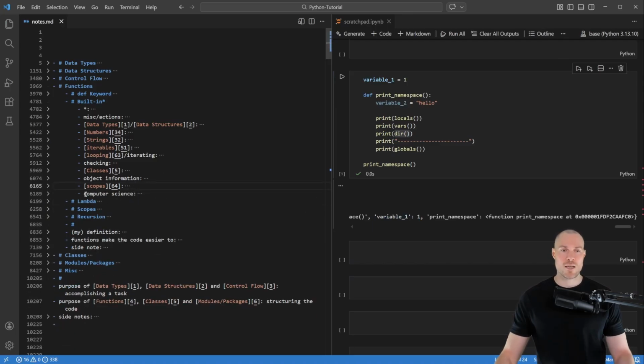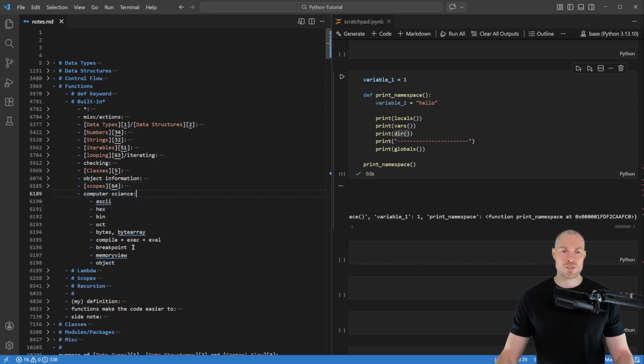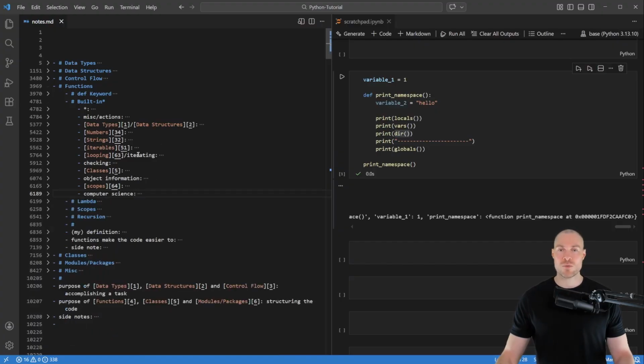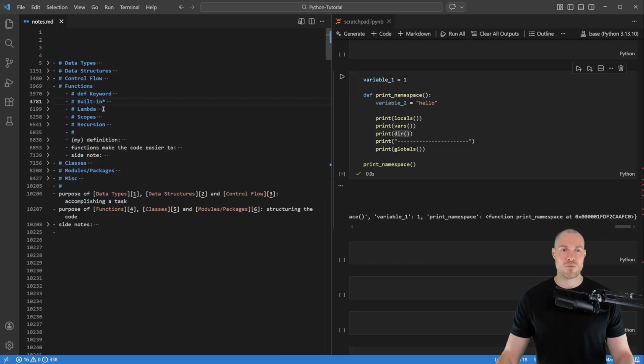And then the last category is called computer science. Here I've simply listed all the functions that I think are somewhat related to this computer science field, which is a more advanced topic. So I'm not going to cover these functions in more detail. So therefore we've now covered all my notes with respect to the built-in functions in Python. So we've reached the end of this video. And in the next video, we will go over my notes for the different scopes in Python.